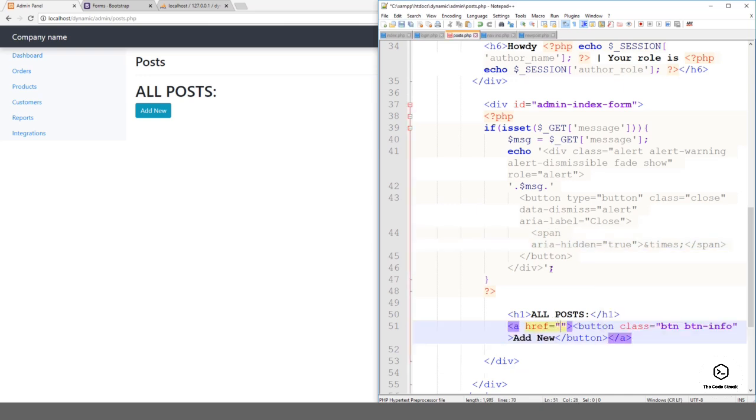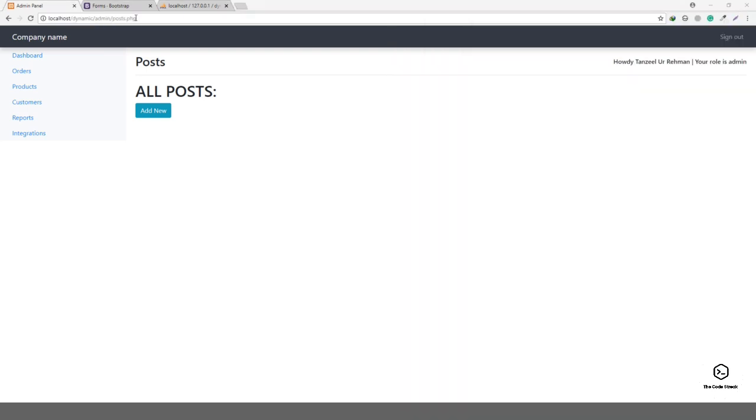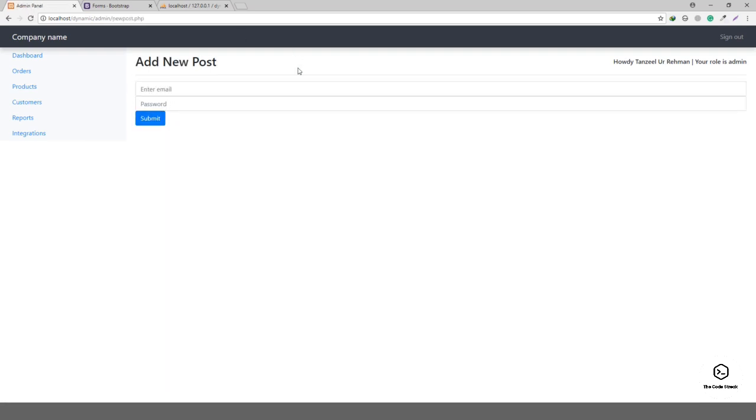And the new post page is new post.php. I'm going to save it, come up here and refresh. So you can see this is refreshed. If I click here, you can see that I'm taken to a new page where it says add new post. Here you can write the post title, and you can pretty well work with these things.